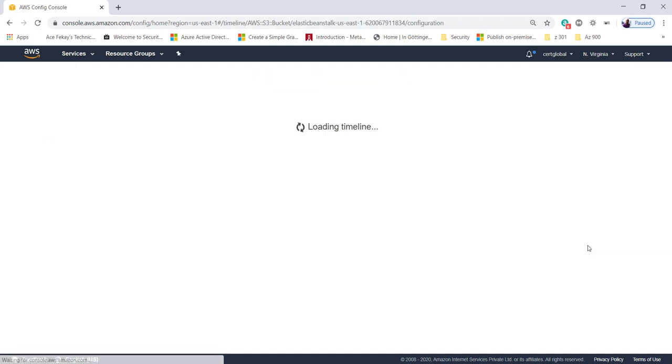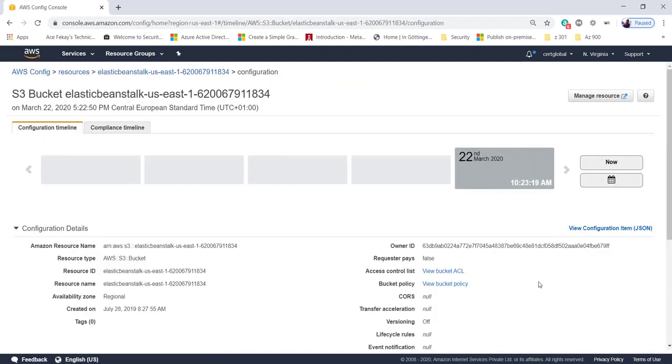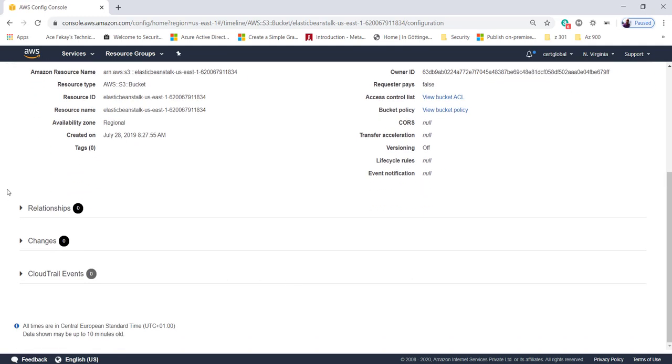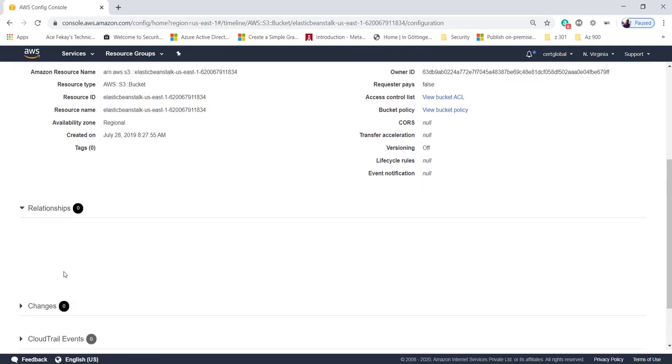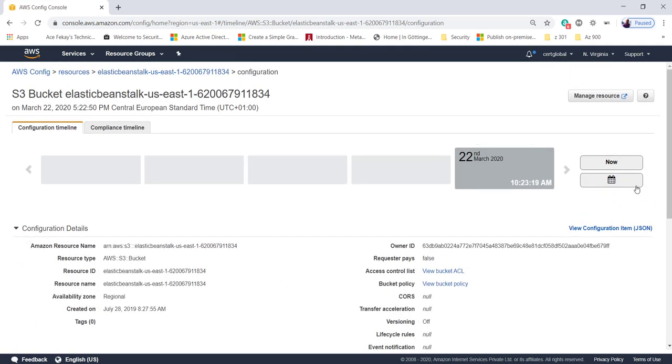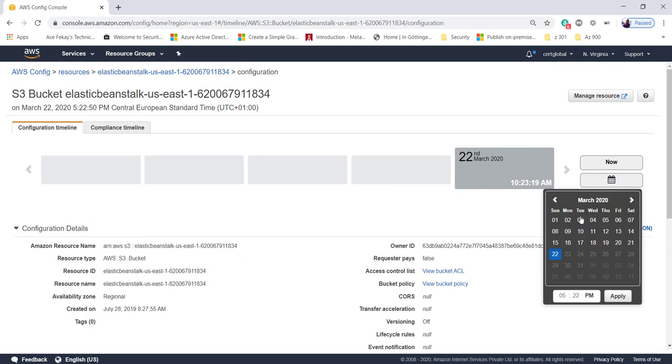Speaking about configuration timeline, you will be able to see all the changes that have happened to this particular asset. So if somebody is changing versioning or lifecycle rules, or if its relationship with other entities or resources is changing on a particular date, you will be able to see that here. You can also switch to a particular date if you're troubleshooting or doing an investigation. Let's say you want to know what happened on January 1st, at a particular time of that day, then you can select that and click on apply. It will take you back to that point in time to show you what configuration existed for that asset.